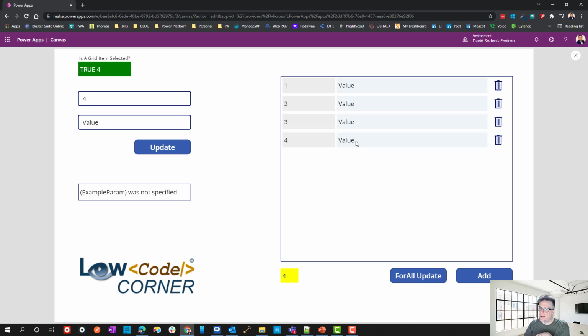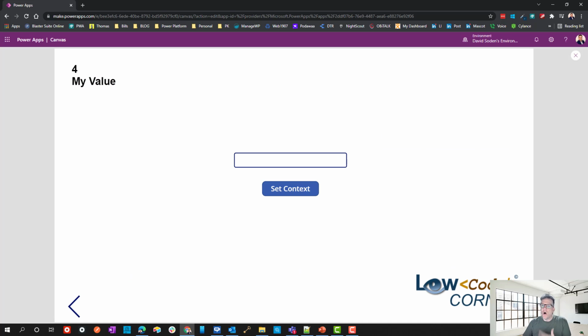So I'm going to pick... well, first, let's update value 4. That way it's very, very clear. So I just updated that, right? So I'm going to select it again. And I'm going to pass that collection or that record from the selection in the gallery over to the next screen. And here you will see my value equals 4.